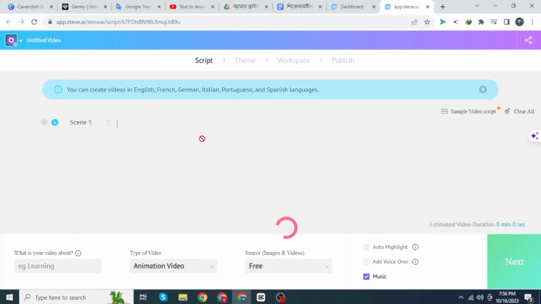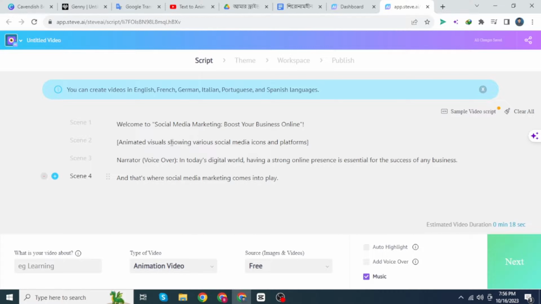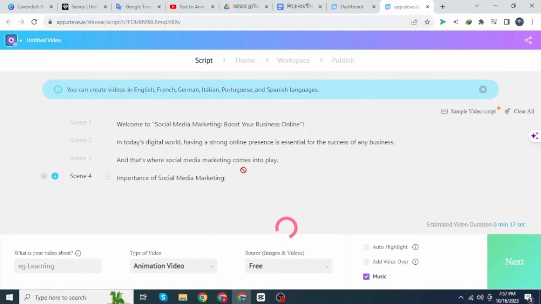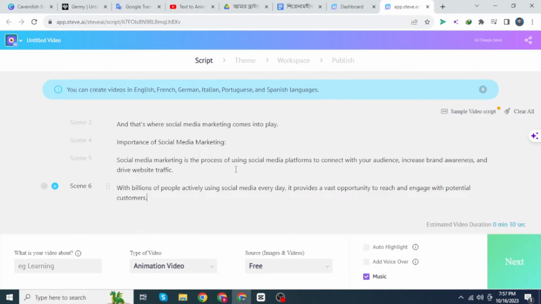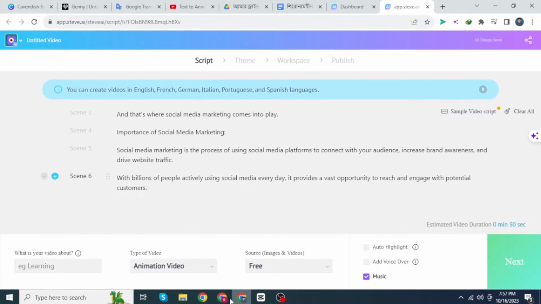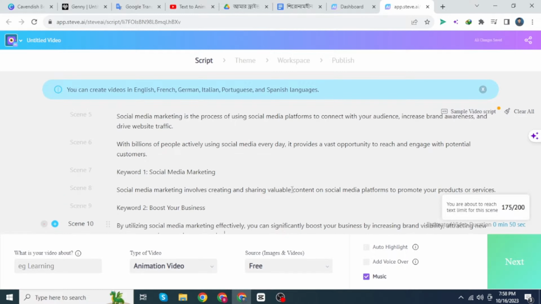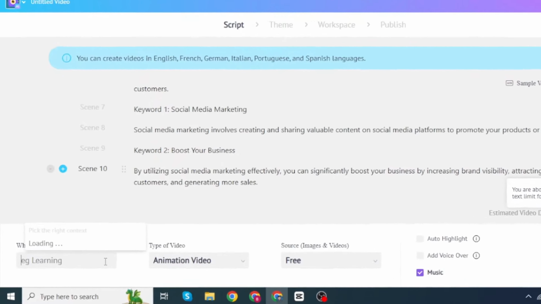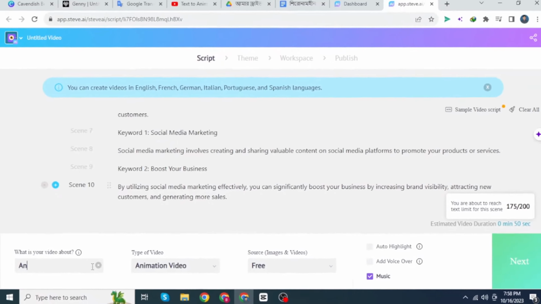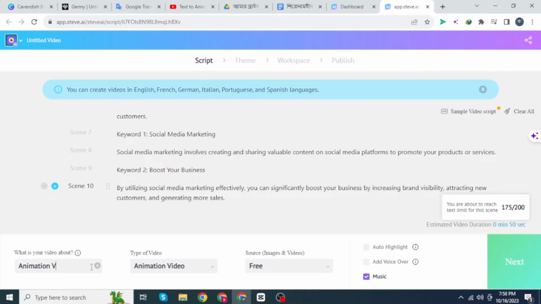Now you can see the script transformed into different scenes. Similarly, we will copy the remaining part and paste it here. So once we have pasted the script, here's what you should write. Video type. So click here and enter the video type. Once you're done, click Next.